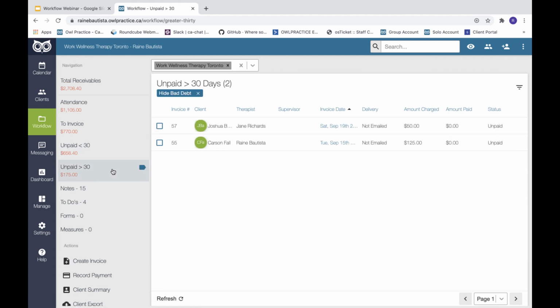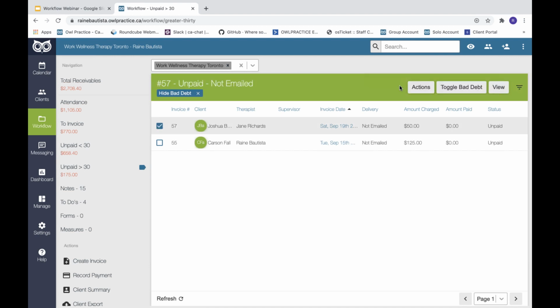The same functions I have mentioned can also be applied to the Unpaid Over 30 Days tab. However, this tab will also include the ability to mark sessions as bad debt. Bad debt sessions, alongside any other sessions in the Unpaid Under and Over 30 Days tabs, will be recorded in your AR reports found in the Dashboard tab.